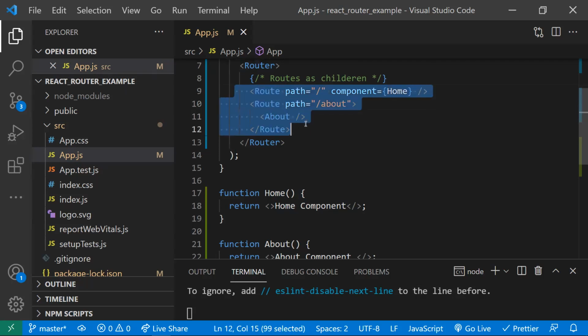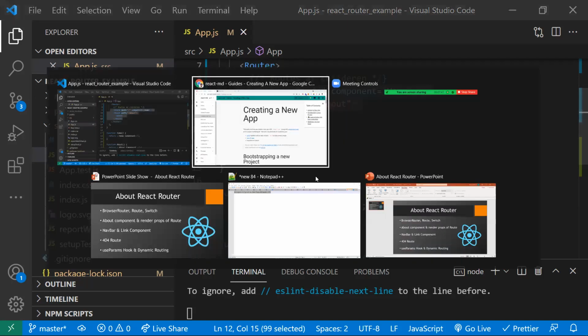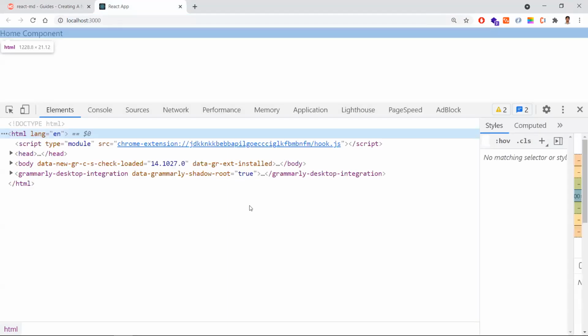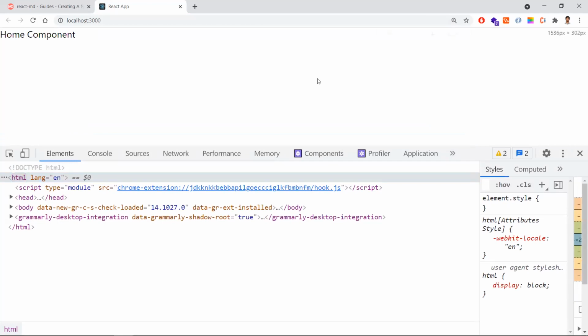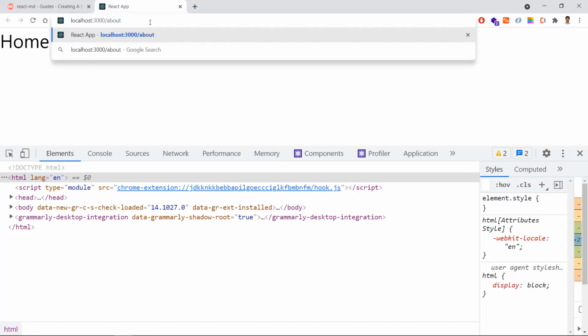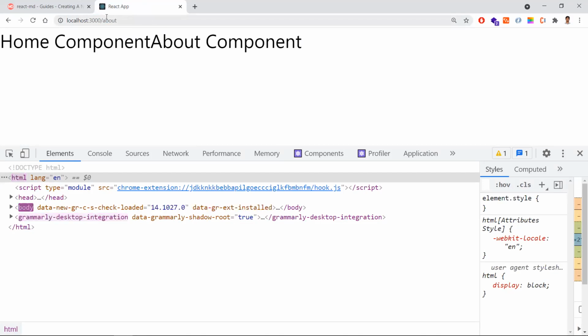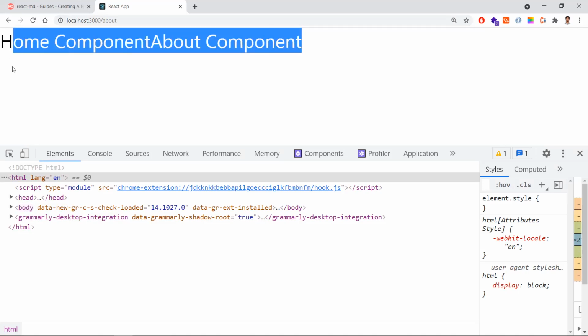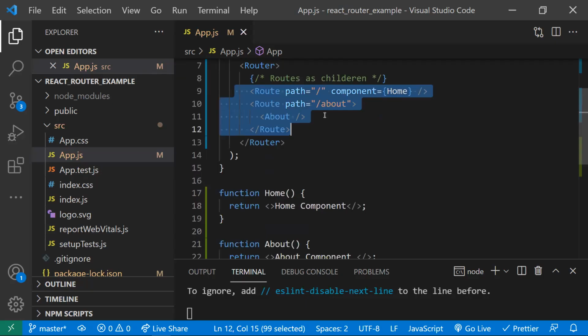Okay, you have created two routes, so let's see how it works in the browser. Let me open this. We'll also open the console. Yep, let me zoom this. As the route is the home route, we get the home component. Let me change the route to backslash about. When I do this backslash about, you can see both the home component and about component are loaded. So let's fix that issue.